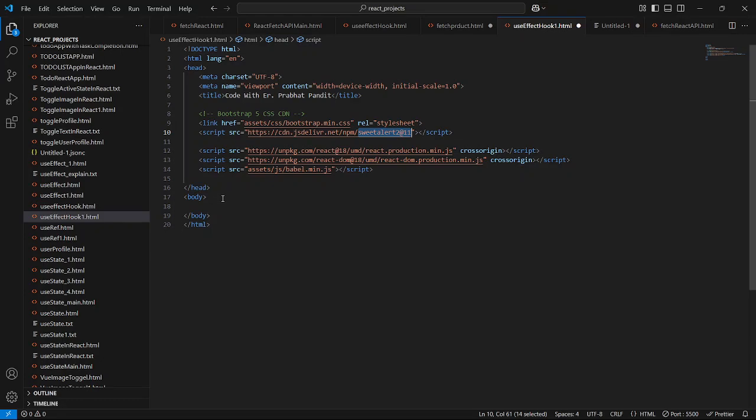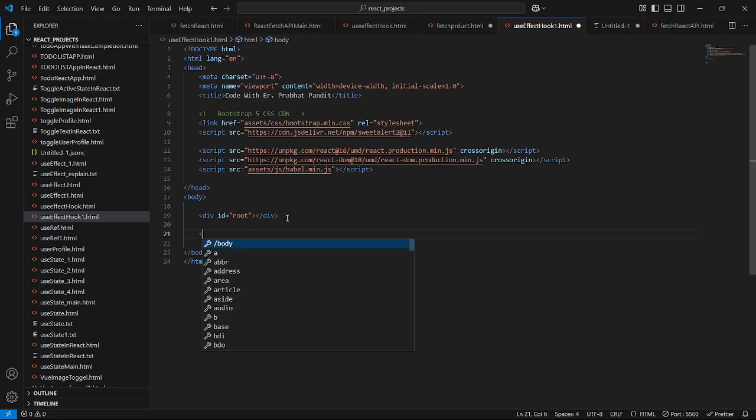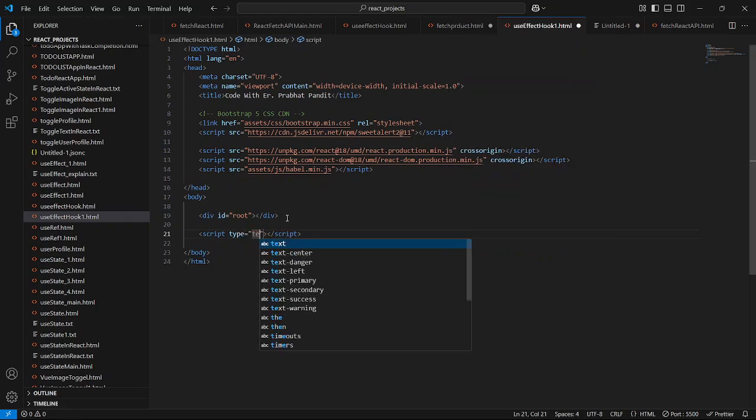So let me just create here one container div also. So I'm gonna create here one div. I'll give the ID as root only. So just close this div. Okay, so this is it. So now I'm gonna create here one script tag also. So let me just give here the type attribute as well. I'll say here text slash babel. Okay, so this is it.